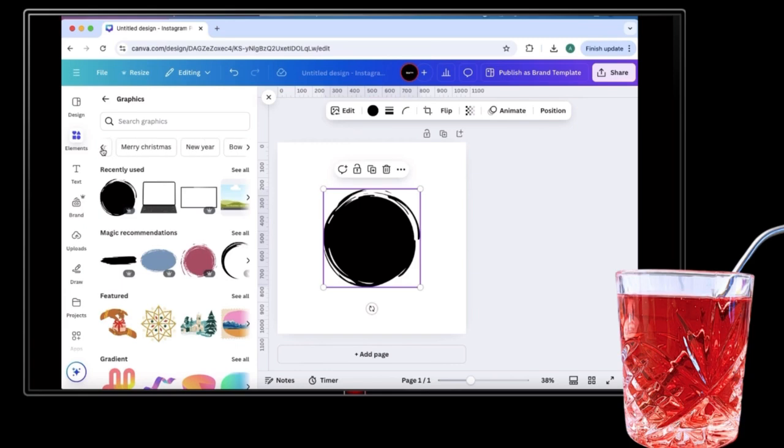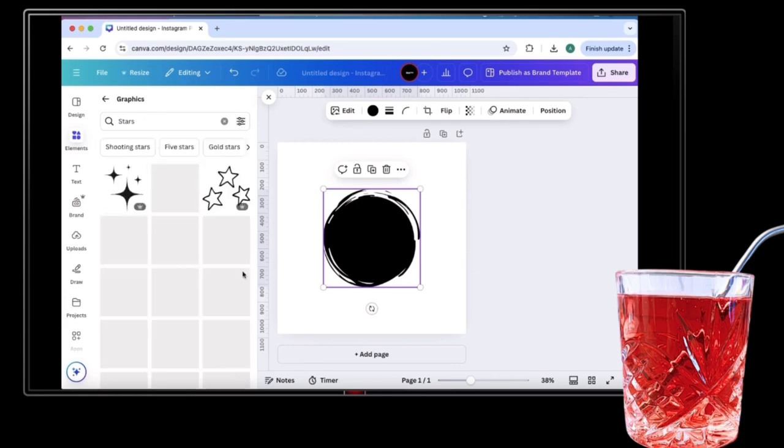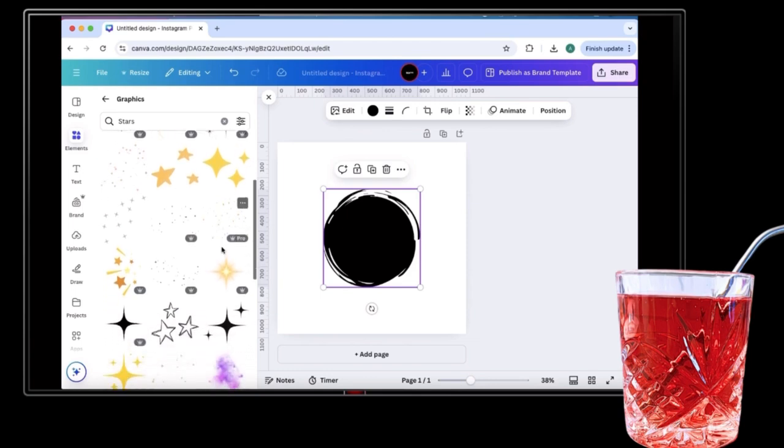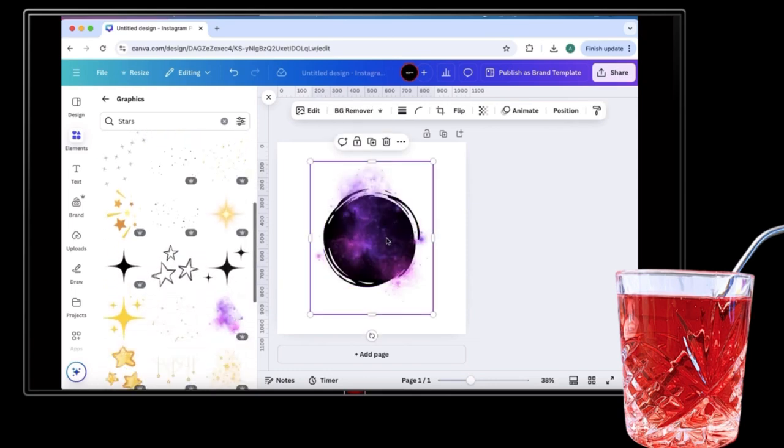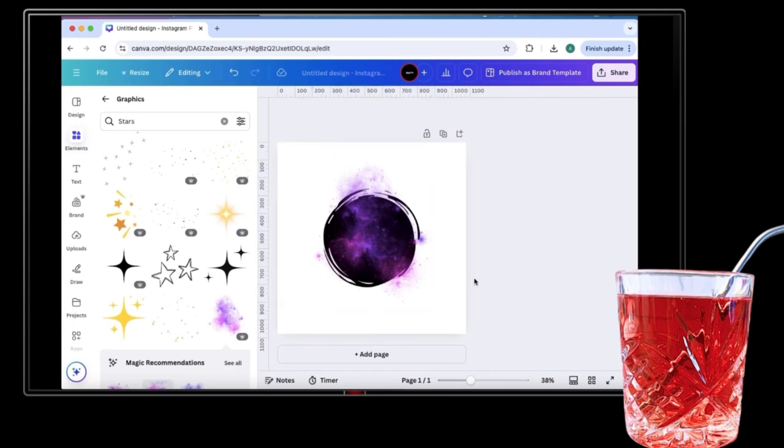So I'm going to scroll through their categories, and stars are cool. So let's pick the stars. Ooh, I really like that. I feel like that's not a star. Kind of looks spray painty to me, but I guess it could be like a galaxy, and just putting it on top of that black looks really awesome.